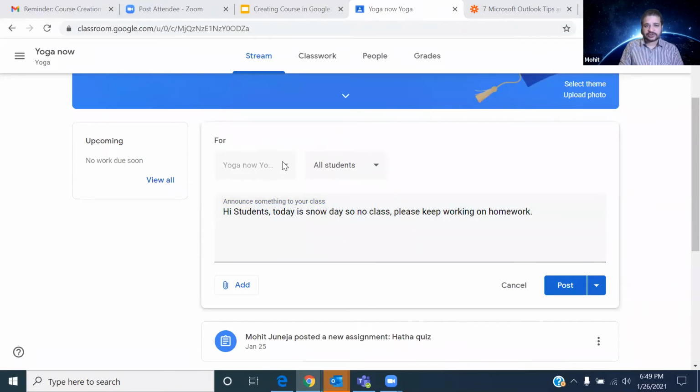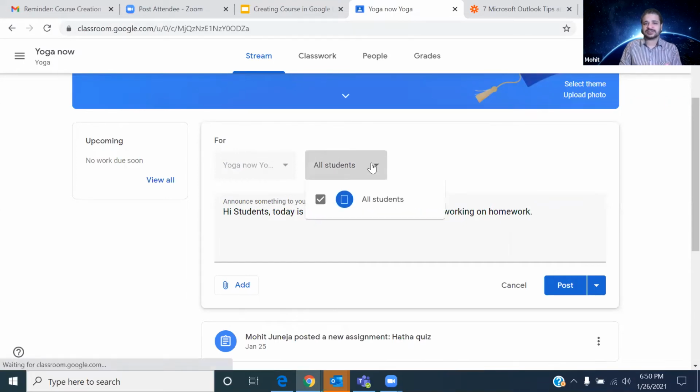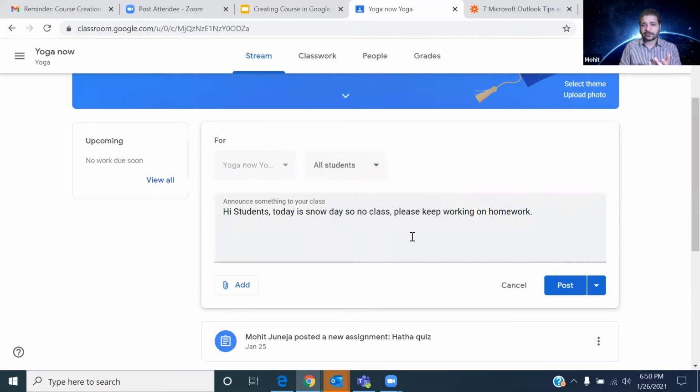And you can choose options from here if you are teaching multiple classes. You're going to click on this drop down, and it's going to show you all the classes that you're teaching, and you can select one, or you can post it to all the classes if you have the same message. The other drop down is going to give you an option to choose a specific student or specific students from the list. So if you have multiple students whom you want to send the announcement to, you can choose them from here.